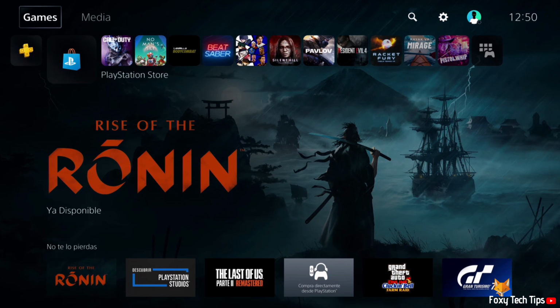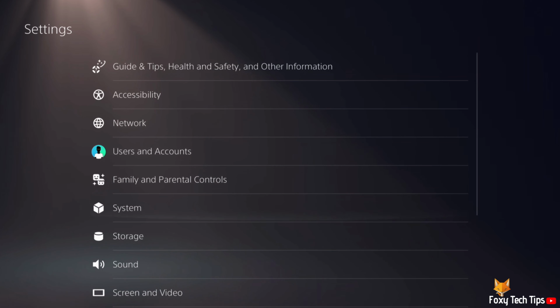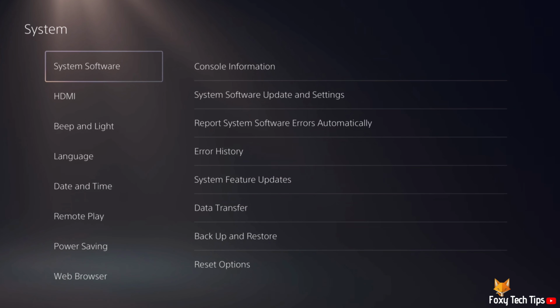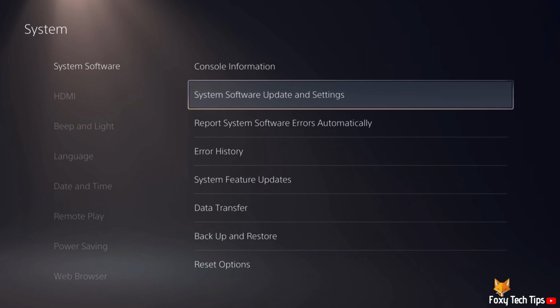From the dashboard of PS5, move to the top and then go to the right until you get to Settings and open them. In Settings, open System. In System Settings, select the first heading on the left called System Software, and then open System Software Update and Settings.